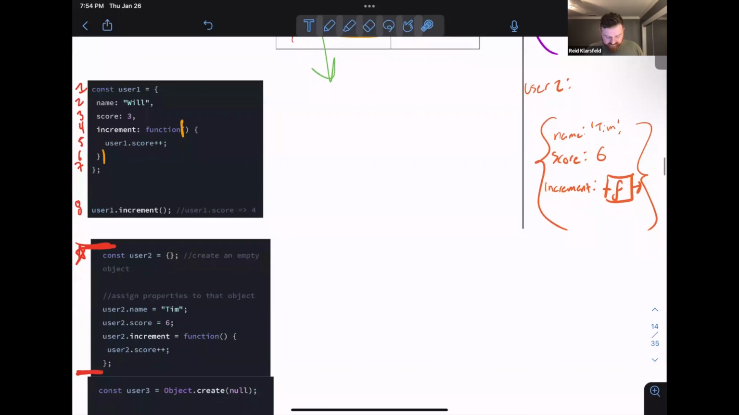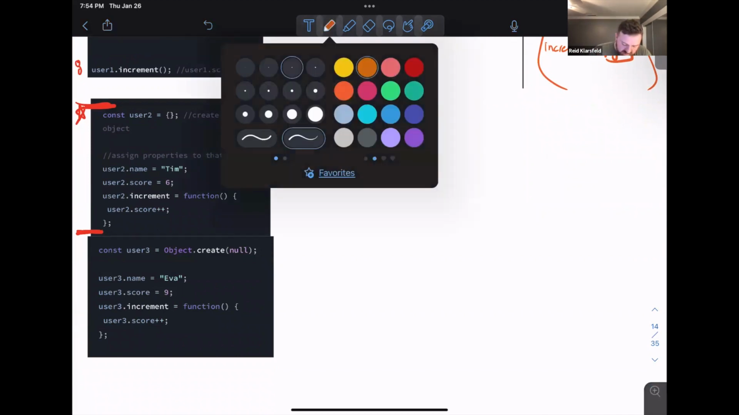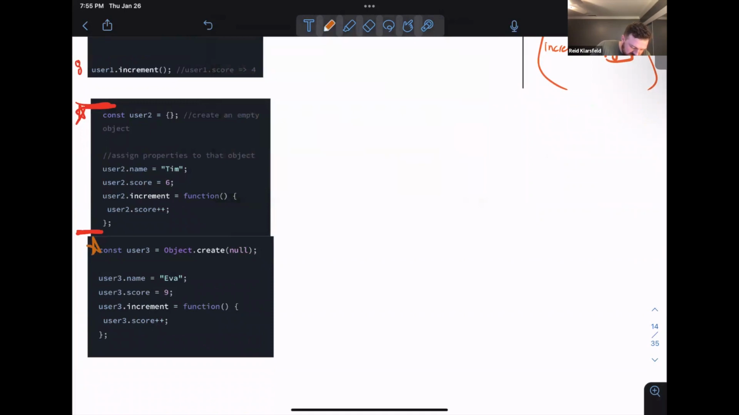Let's go to our third way. Now, many of you have maybe never seen what is on this line of code here. This Object.create, okay? This is all I want you to know. For now, the only thing that matters to you about Object.create is that it returns a new empty object.